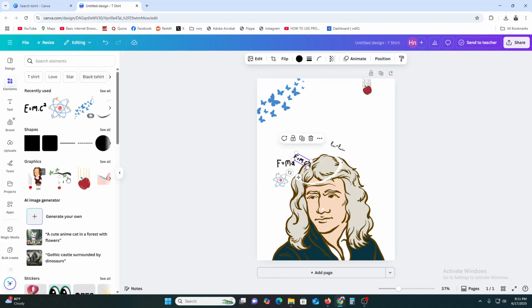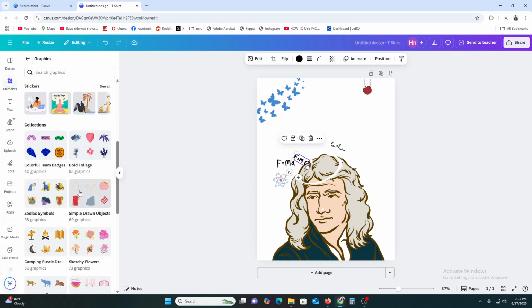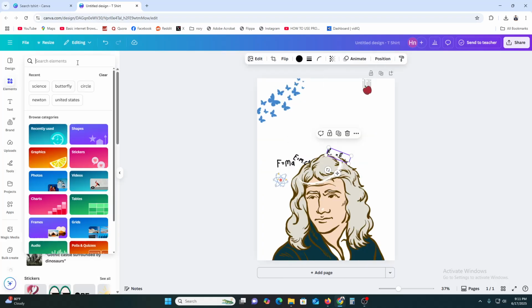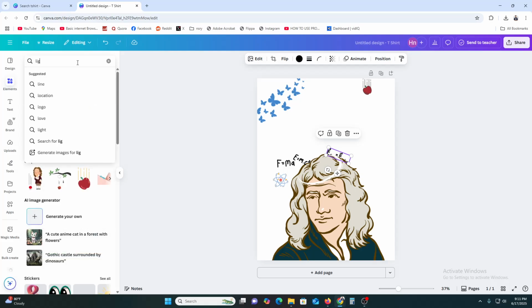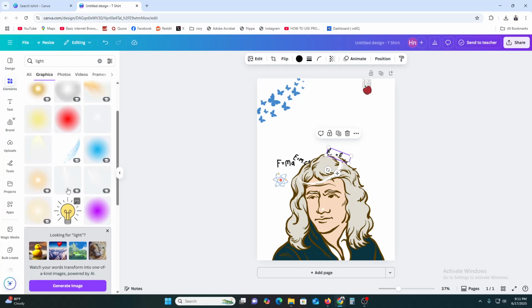So as you can see, let's find some designs which I think will be good for our design. Let's increase this size and place it here, making sure the position is beside the Newton, and let's search for an element that will be light, and try to find a light.